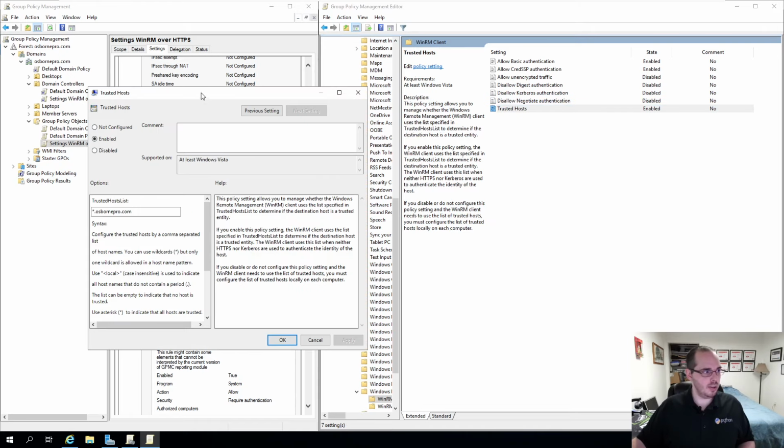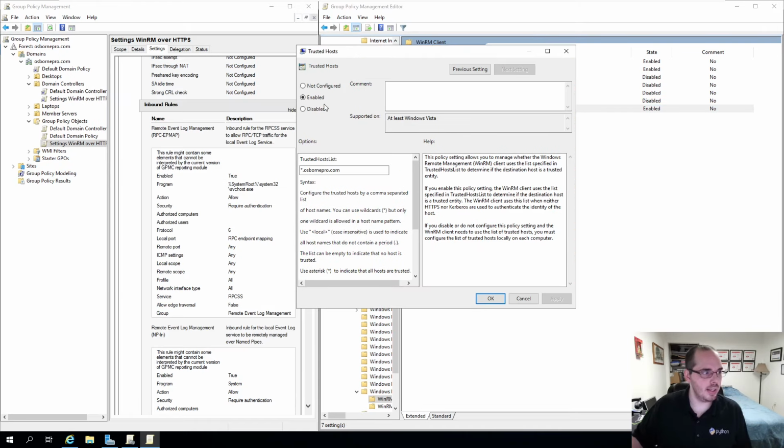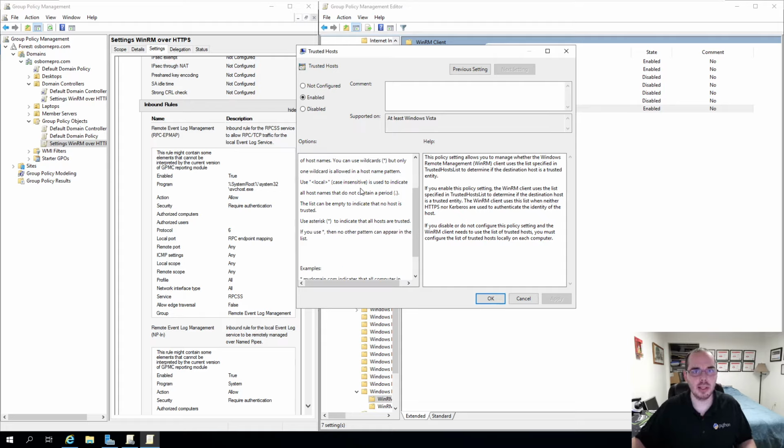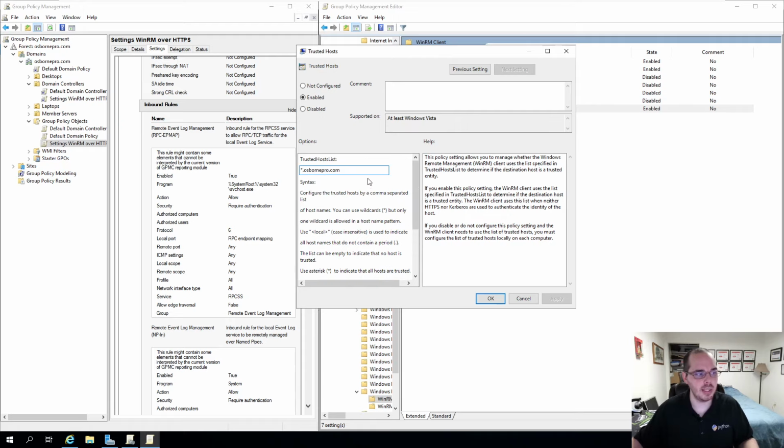Trusted hosts. I'm going to select that and enable it, and you can see here I'm enabling anything from osbornepro.com, and this allows basically trusting anything with an osbornepro.com domain name. You can also just leave a simple wildcard if you want to trust everything and you want to use WinRM on stuff that's not joined to your domain or joined to a different domain. You can add other ones here as well by simply adding a comma and domain.com.